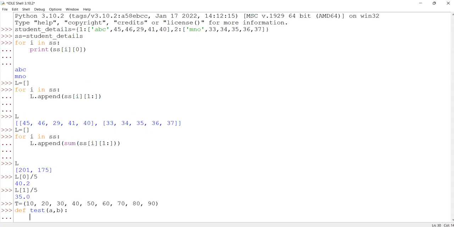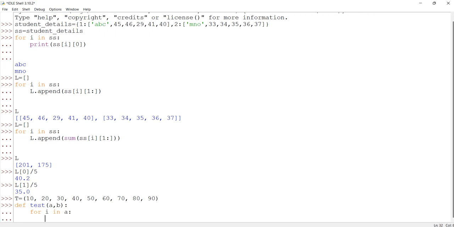So a will take the tuple and b will be the number that we are going to test whether it is present in the tuple or not. So what we will do is we'll traverse the tuple. So we write for i in a, and what we are going to do is if i is equal to b.